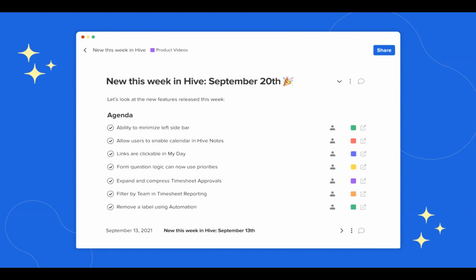Let's look at what's new in Hive this week. You will now have the ability to minimize left sidebar. We're now allowing users to enable calendar when in Hive Notes. Links are now clickable in My Day tab.